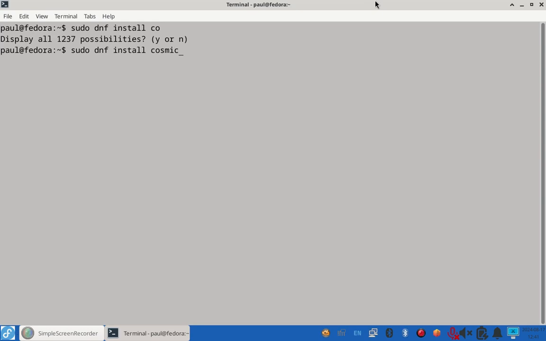Well, let's just type out the whole string here, since it wasn't auto-completing. This is the correct command string here. Sudo dnf install cosmic-desktop. Once that's all staged up and you've given it the once over, go ahead and enter on that, and let's see what happens.